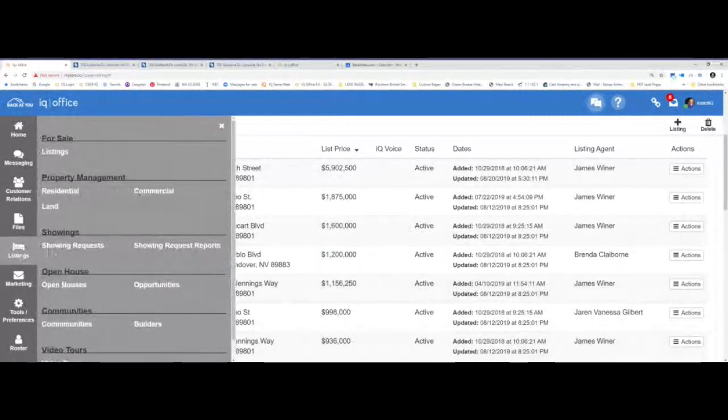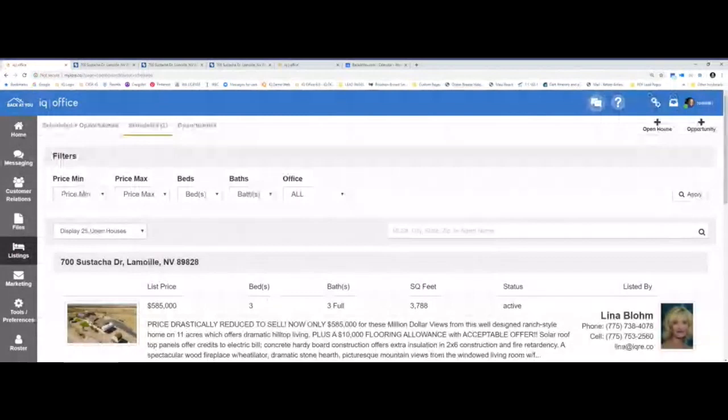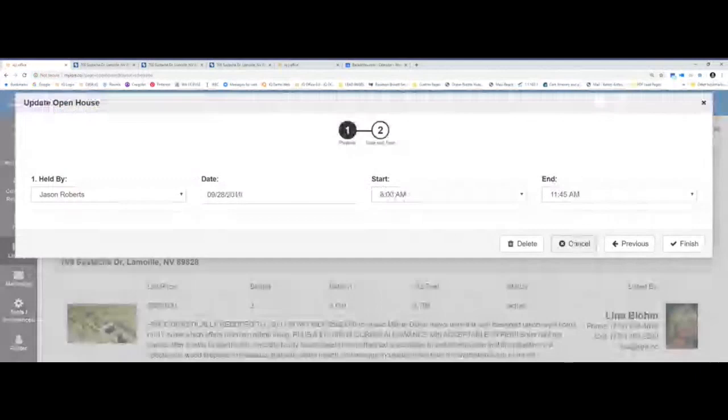I'm going to go ahead, we're going to jump into open houses and how you can edit those open houses. So if I go into that open house page, I'm going to open up the open house dashboard, and I can see here the upcoming open houses. If I need to go in and edit that, I can click actions and edit. I can change who's holding it, the date or the time of this. I also can go in, and if I need to, I can delete that open house.